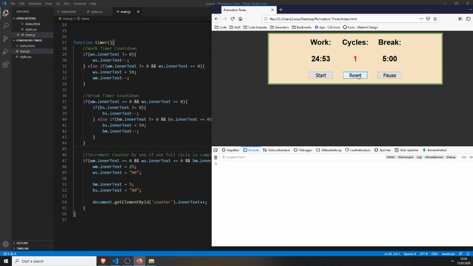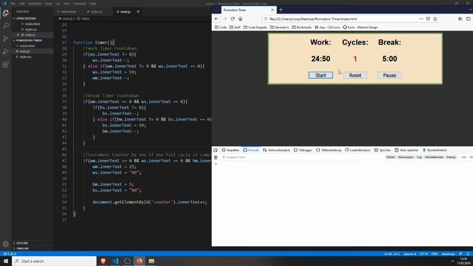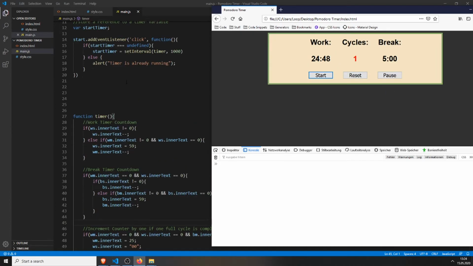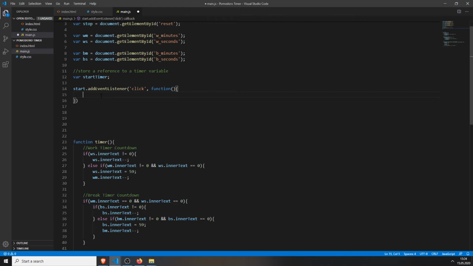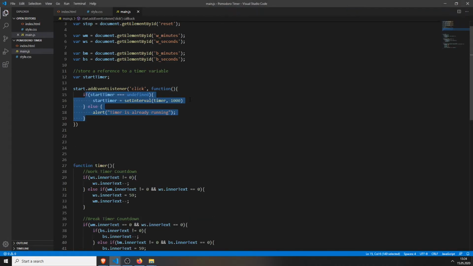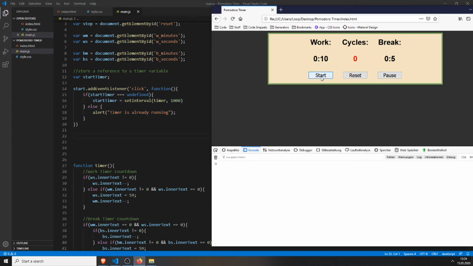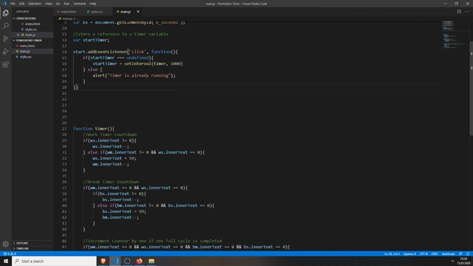Now we just need to make these buttons work. And if you press on start, it's telling you timer is already running. If you don't do this, for example, let's just remove this if statement and just say do this. If we do this, we can press a lot of times on the start timer and it will count down really fast. So always include some conditioning because of that.